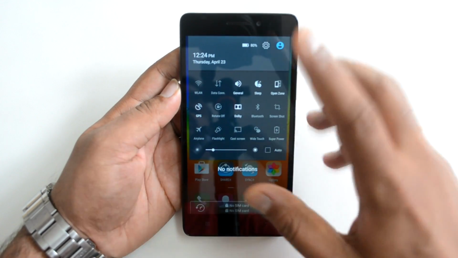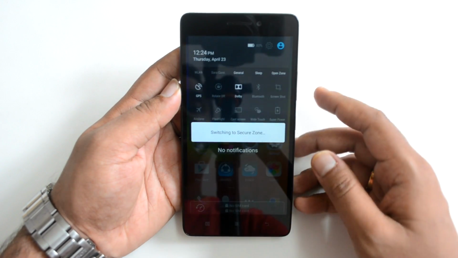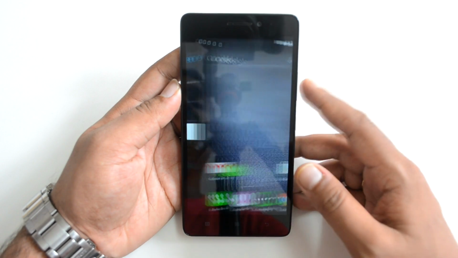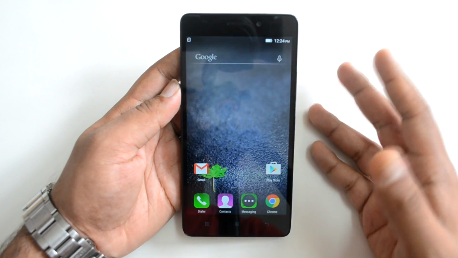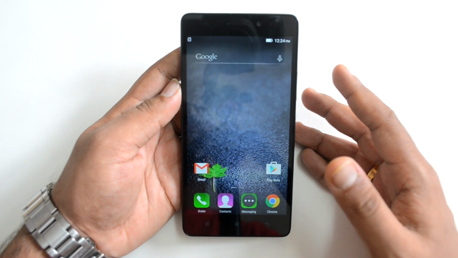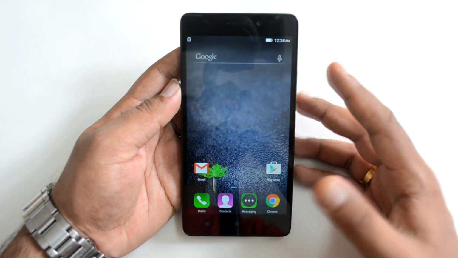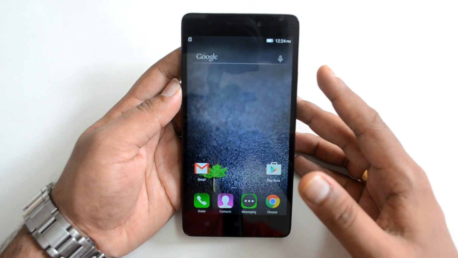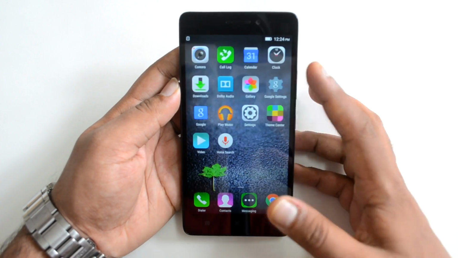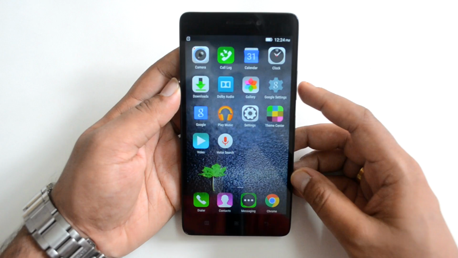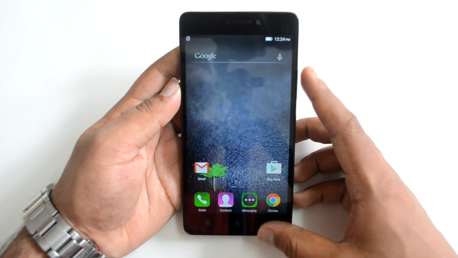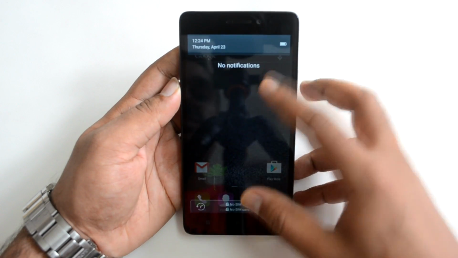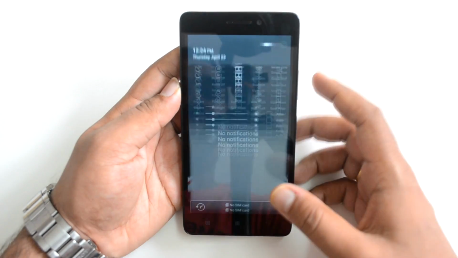So now let's go to the secure zone. You can see here, switching to secure zone. Secure zone is a different zone altogether, where only selected apps are available, and you can set a password to switch to this secure zone, and only selected apps will be allowed to run in this secure zone. So we'll just show you how to configure this secure zone. So let's go to the settings.